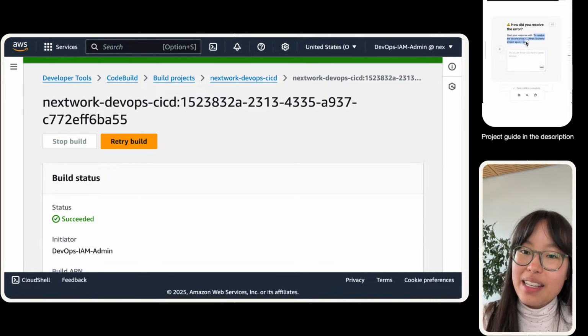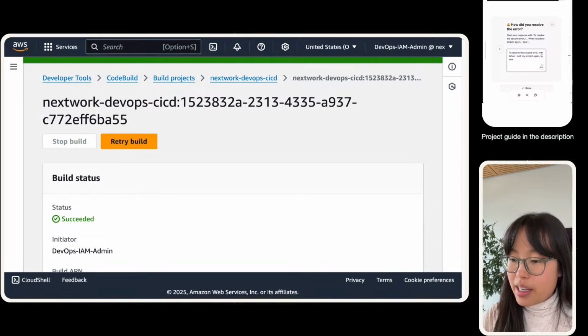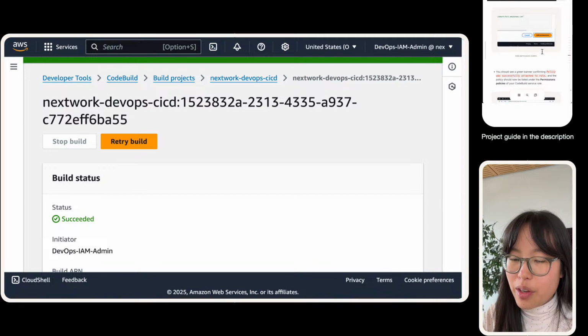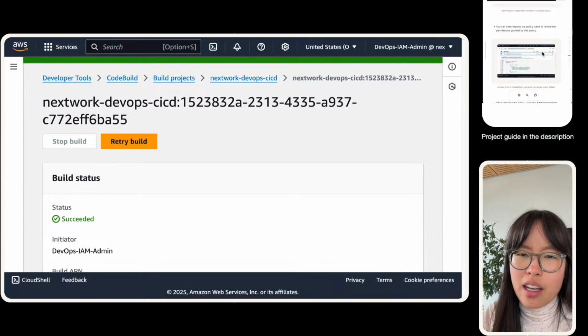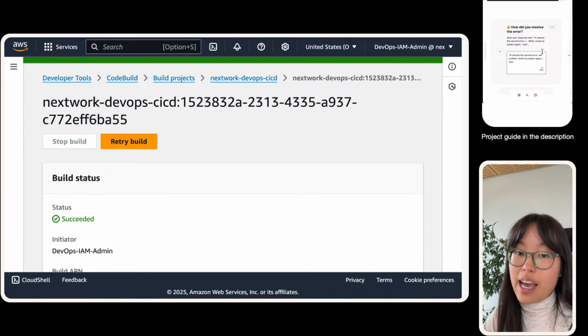And let's answer our project. Let's answer this question in our project. To resolve the second error, what were we supposed to do here? I've gone so lost in the error. Oh, okay. To resolve the second error, we attached a policy for accessing CodeArtifact to our CodeBuild role. When we built our project again, we saw a success.